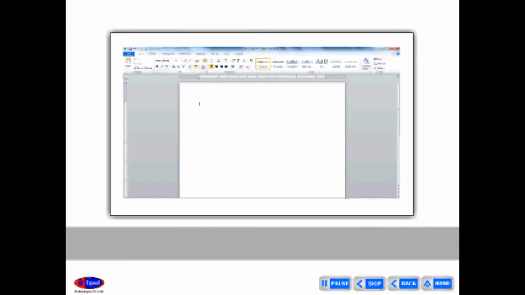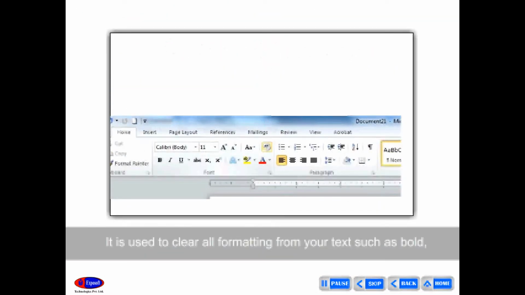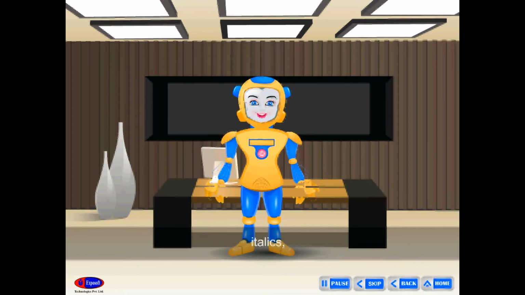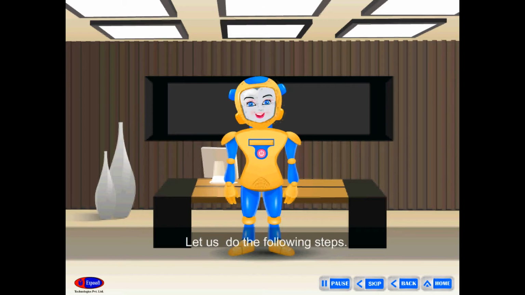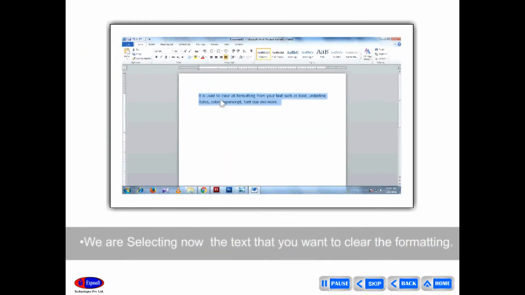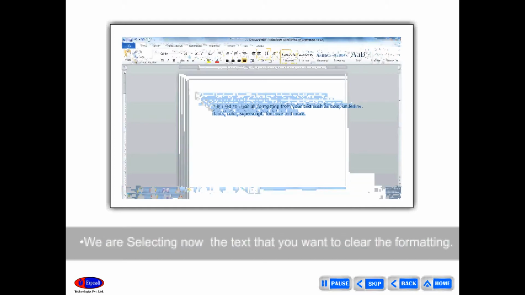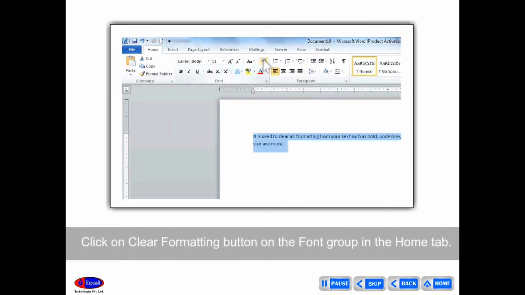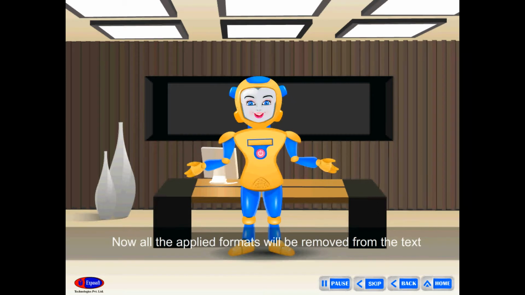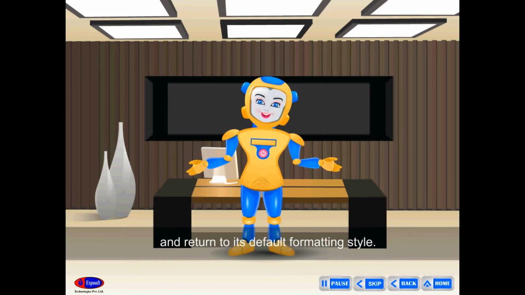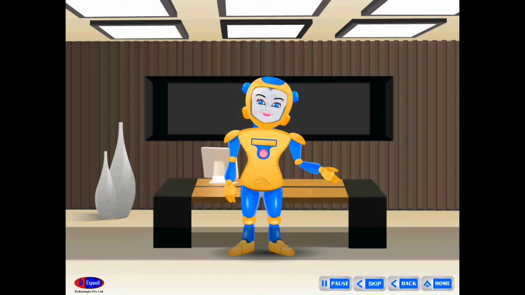Clear formatting. It is used to clear all formatting from your text such as bold, underline, italics, color, superscript, font size, and more. Here we are ready to clear formatting. Let us do the following steps. We are selecting now the text that you want to clear the formatting. Click on the Clear Formatting button on the font group in the Home tab. Press the Ctrl plus Shift plus N key as a shortcut key for clear formatting. Now, all the applied formats will be removed from the text and returned to its default formatting style.